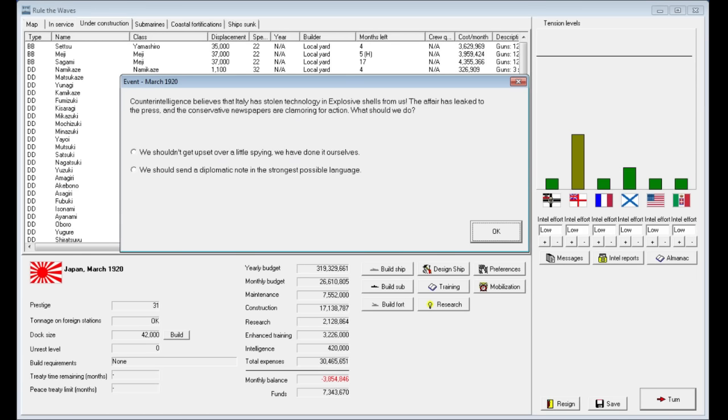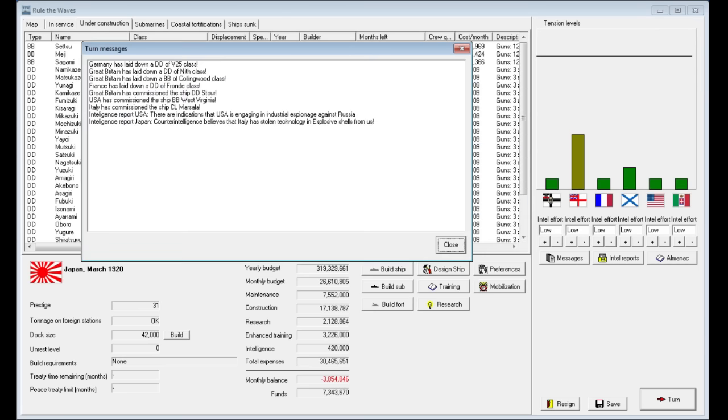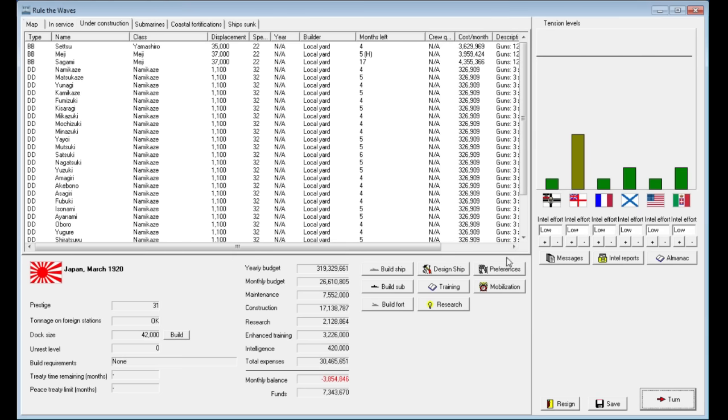Counterintelligence: Italy stole technology, explosive shells, from us. This affair is leaked to the press. We shouldn't get upset over a little spying, or we lose prestige. We should send a diplomatic note in the strongest possible language. Sure, let's do that. Increase tensions with Italy. I'm okay with that.